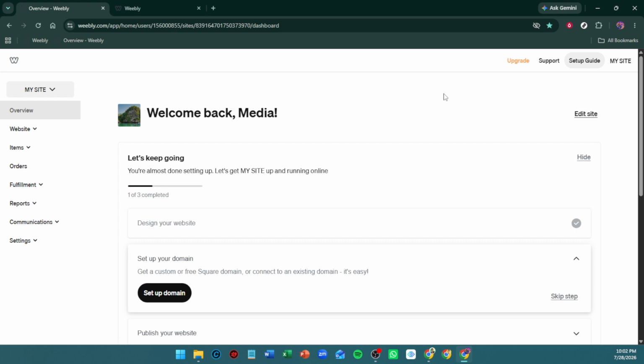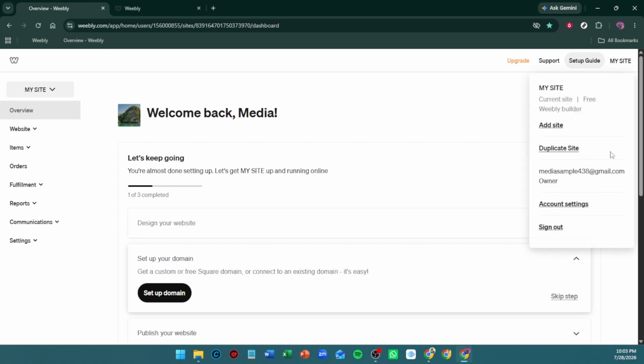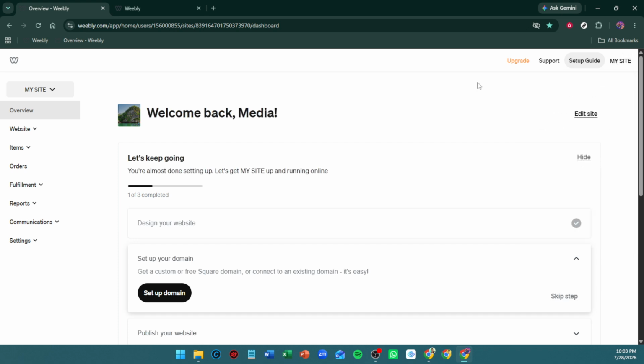To begin, open Weebly and sign in to your account so you can access your website dashboard. This is the main area where your sites are managed. After logging in, take a moment to make sure you're in the right account, especially if you manage more than one website or have multiple projects stored in Weebly.